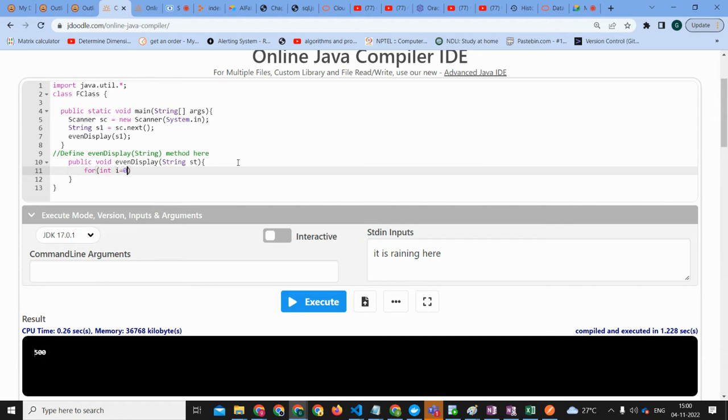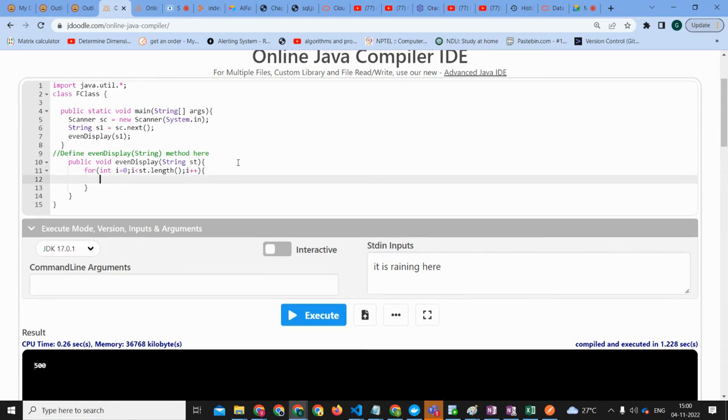We have to print the even places. The i is less than s dot length. I think it's just length. In the case of a string, we have to give it like this, length with square brackets required. Now i plus plus. Why should we give i plus plus? Because we are incrementing from zero to the last place.